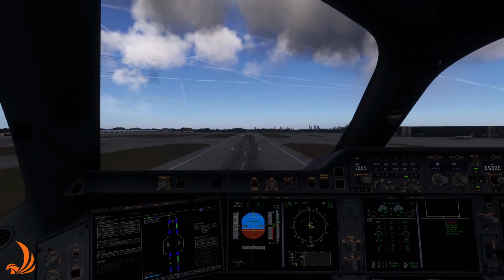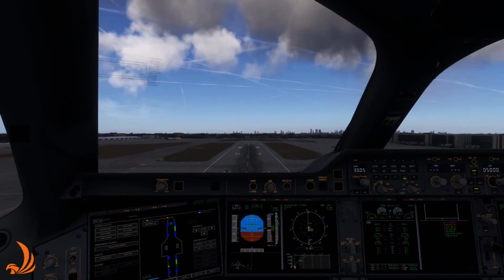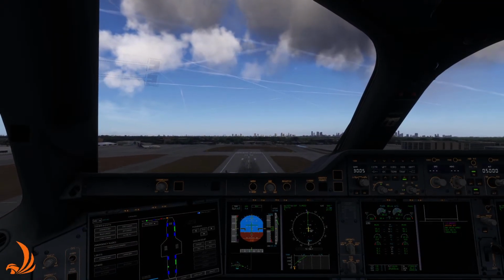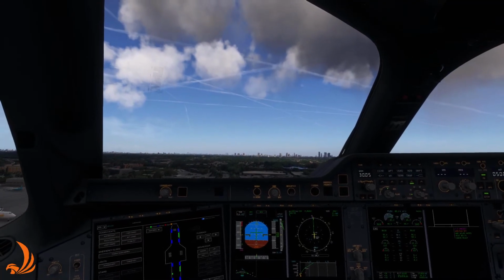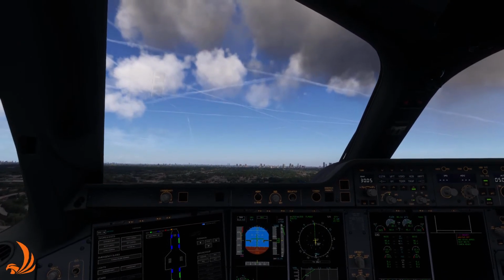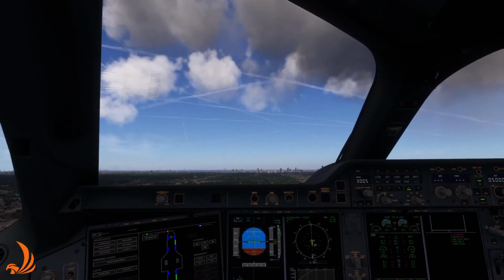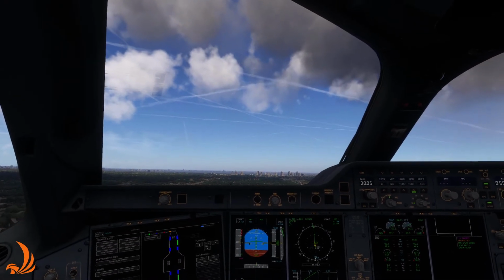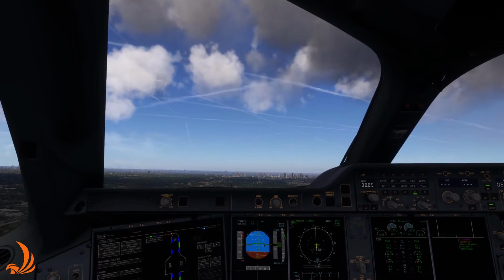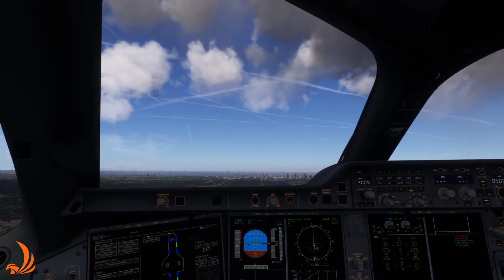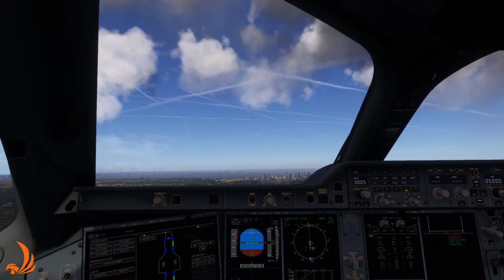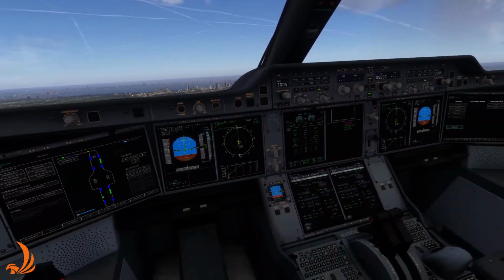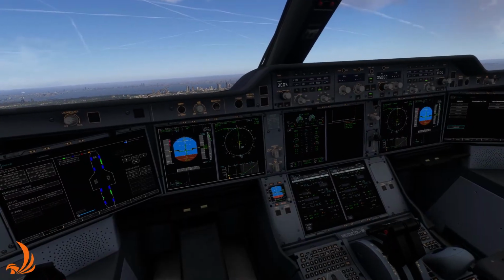Positive rate, climb, gear up. And the EVAP cleared itself. That's nice. United 1927, Miami Tower, wind 260 at 11, RNAV to Seasalt, runway 8 right, cleared for takeoff. It's a little bit bumpy. RNAV to Seasalt, cleared for takeoff. Climb thrust.